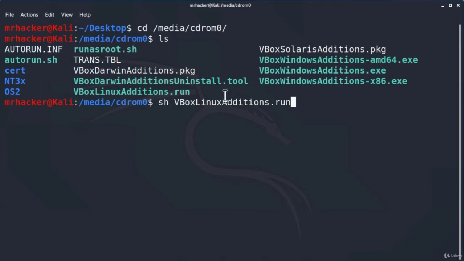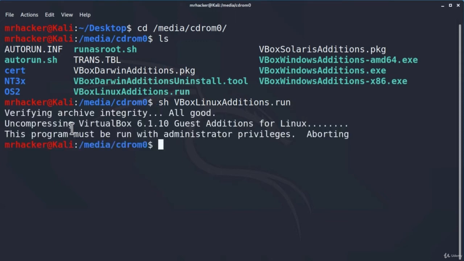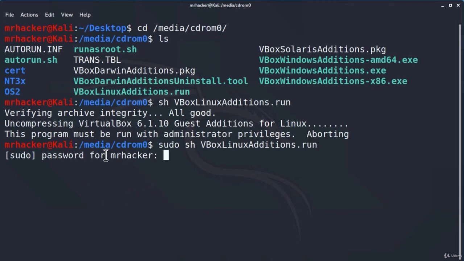And this sh is just a way for us to actually run this file, which we are also going to explain once we get to explaining Terminal in greater detail. For now, if we press enter, it says: this program must be run with administrator privileges, aborting. For now, don't think about this and just run the following command: sudo sh VBoxLinuxAdditions.run. If we press enter here, you should get a prompt like this asking you for your password.